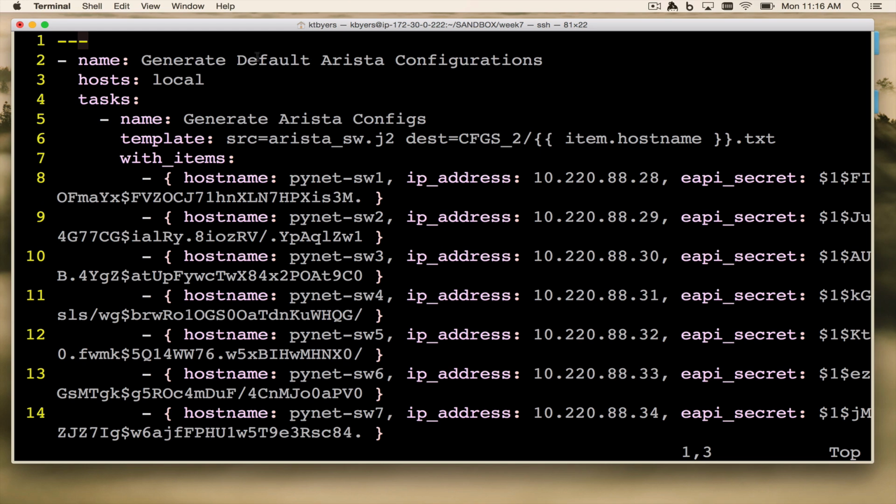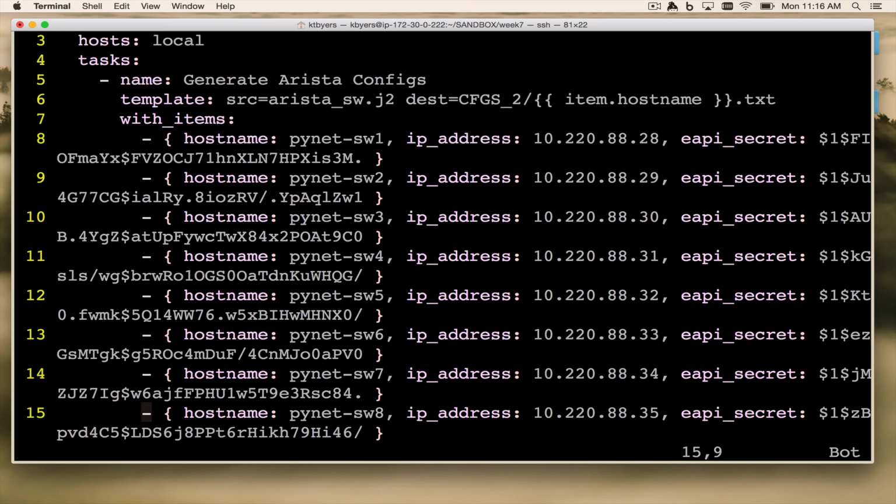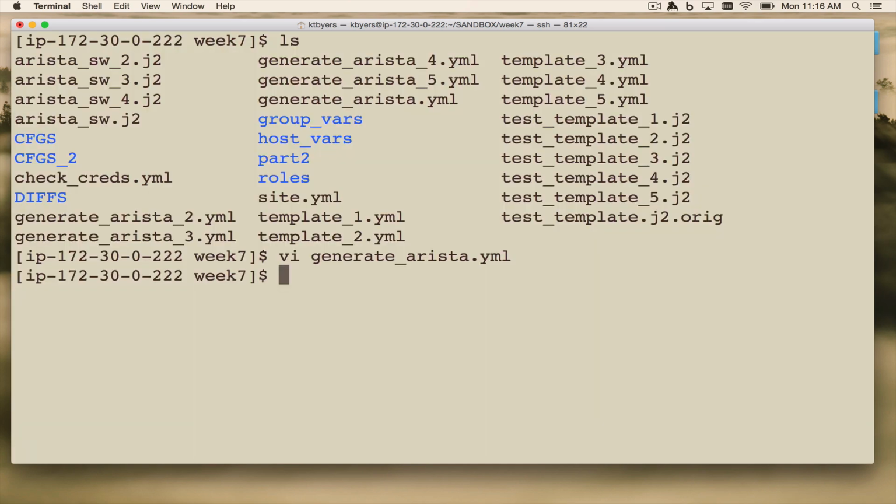Okay, so in this case, we're operating on localhost. We are going to print this out, which says generate Arista configs. Our source file is going to be this template, and I've actually just moved it into another directory to keep it separate from the tasks we did previously. Now here I have a for loop. Each time through the for loop, it's going to use the variables here, so the host name, an IP address, and then a secret. Go to the end, and we see that we do that for switch 1 through switch 8.